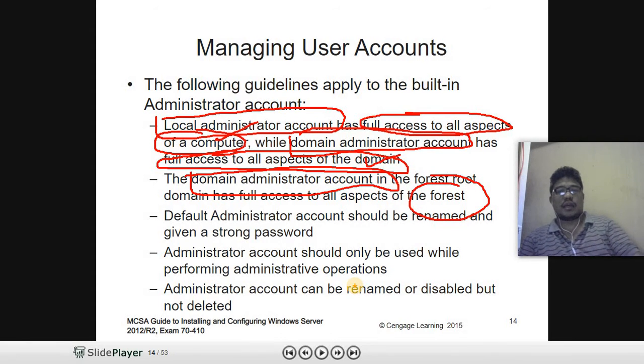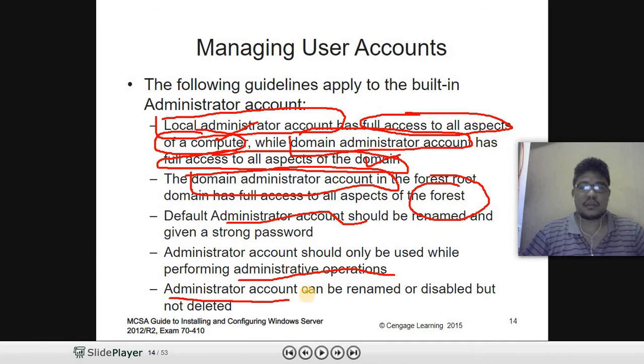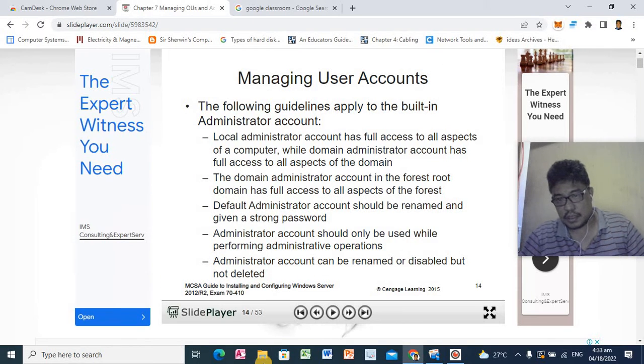The default admin account should be renamed and given a strong password. The admin account should only be used while performing administrative operations. The administrator account can be renamed or disabled but not deleted. So we cannot delete the admin account. It can be renamed or disabled, but we cannot delete it. Next.